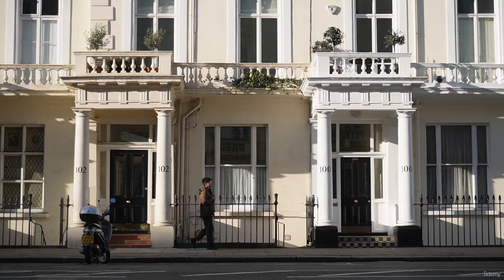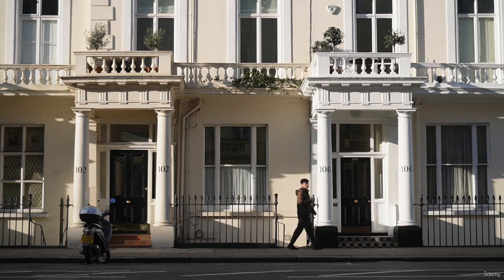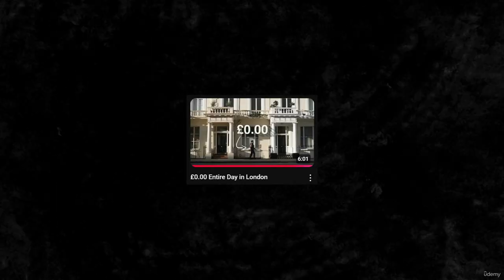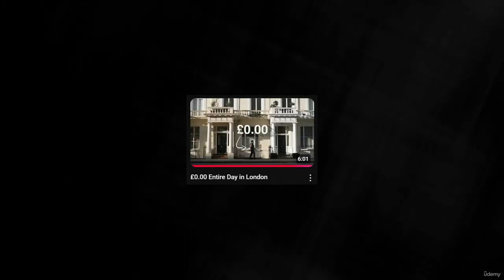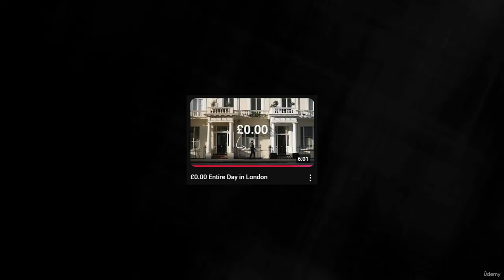Sometimes the background matches well with where you position your text. In this case, in the London video, there was a bit of shade from the building itself, and it matched really well where I could put the 0.00 pounds. And the white text and the darker background really contrasted well and made it really easy to read.